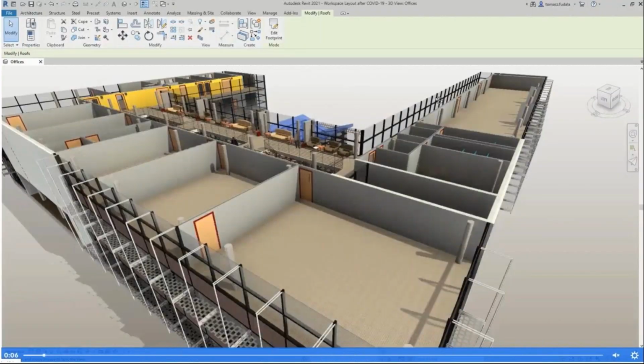Okay, so in the next video, we are going to look at how you create a generative design study, and this is now for a workspace layout.